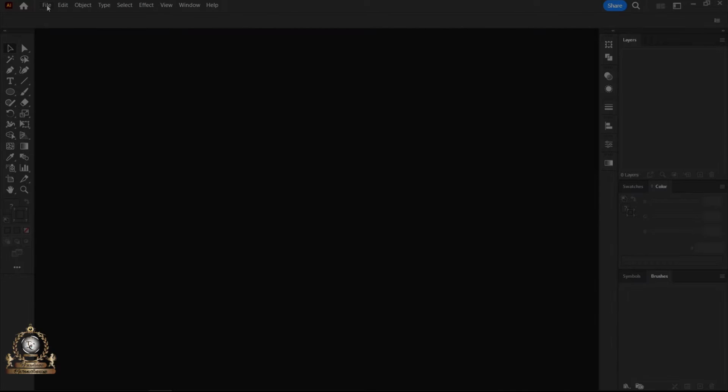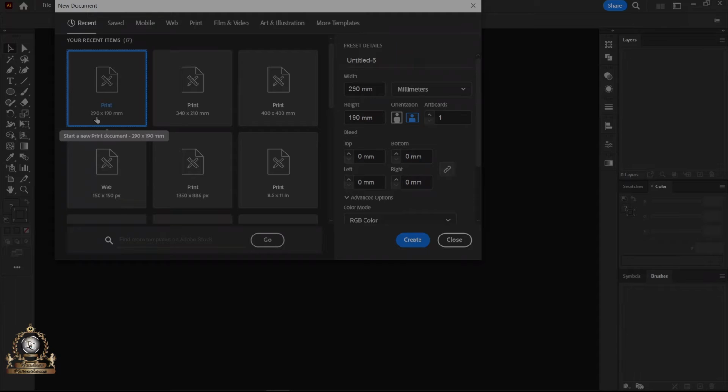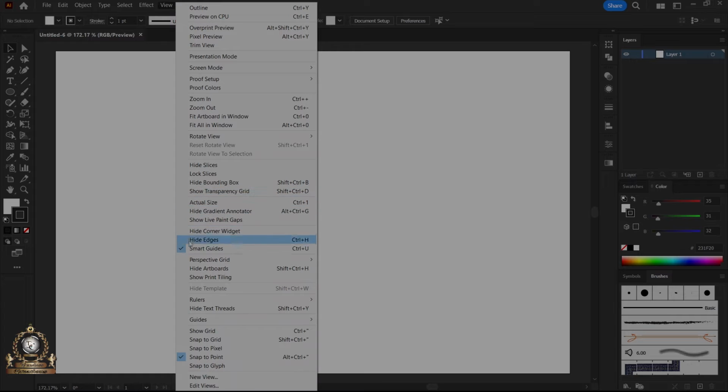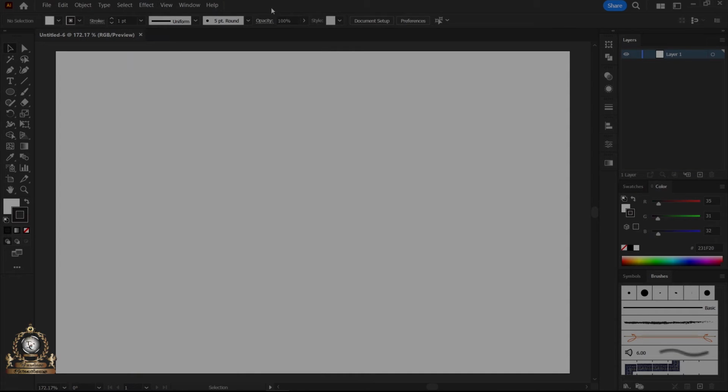Go up to File, New. We're going to use 290 millimeters by 190, and for orientation we're going to use landscape, color mode RGB. Hit create. Go up to View, go down to Smart Guides, and make sure that is clicked because we're going to need them.